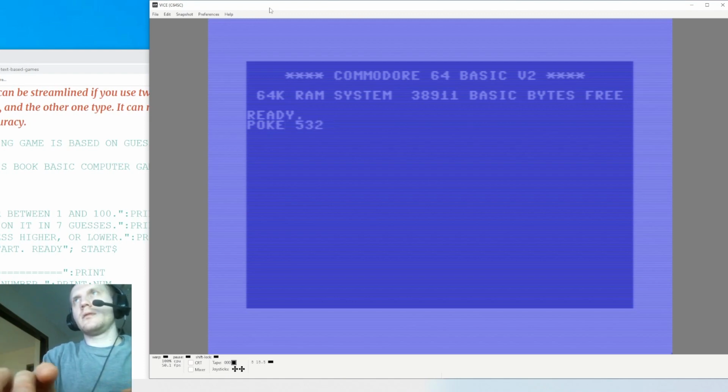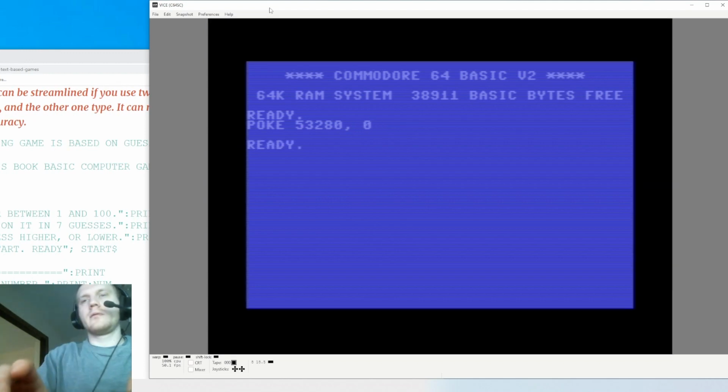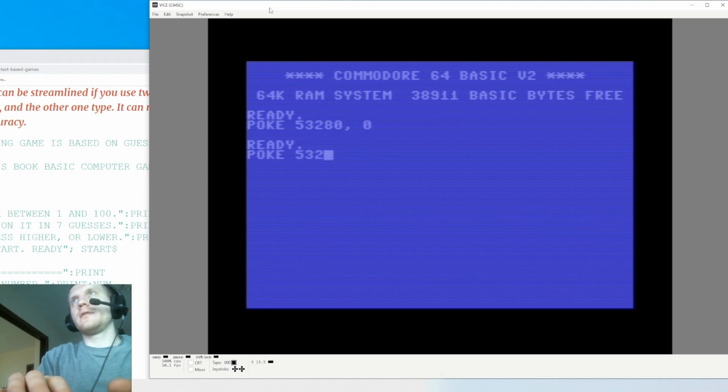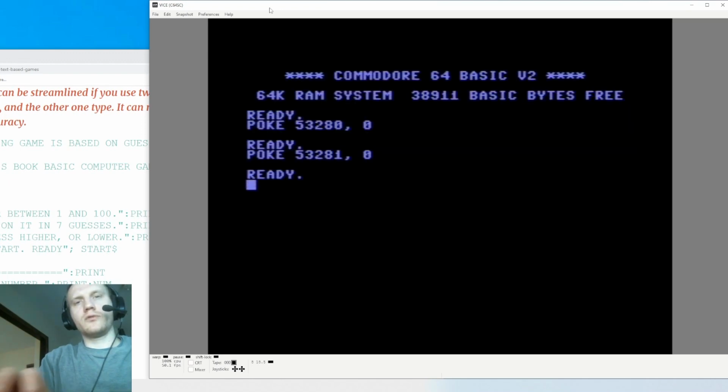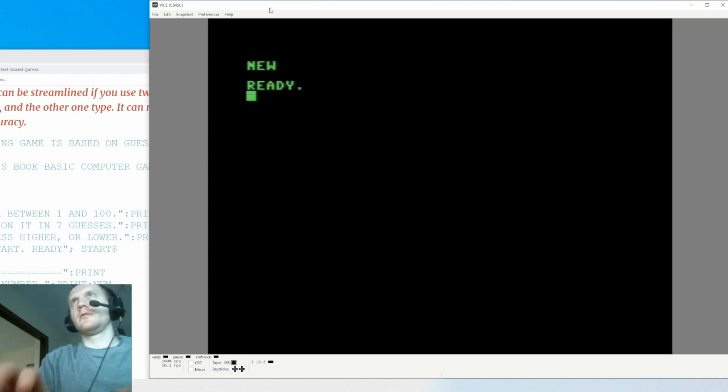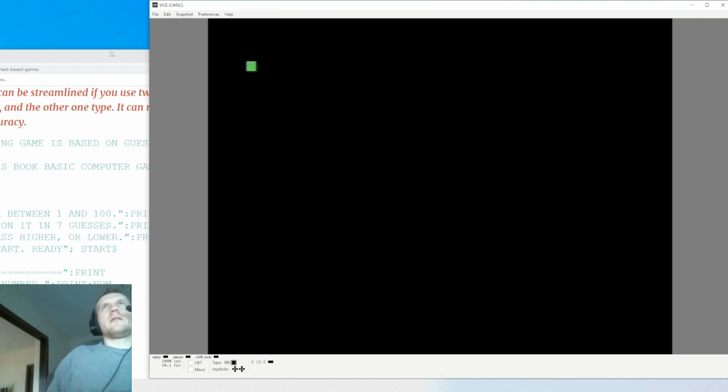Poke 53280, is it comma? Okay. Poke 53281, 0, and then control 6 gives you this cool matrix look. All right, so new list. Okay, so this is kind of how I've been using it.